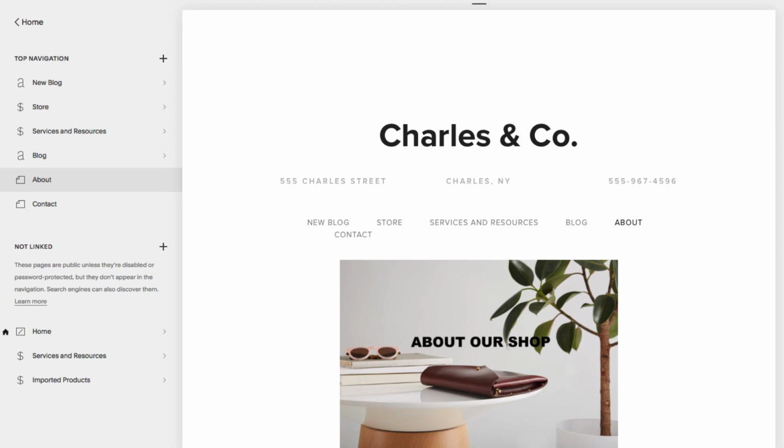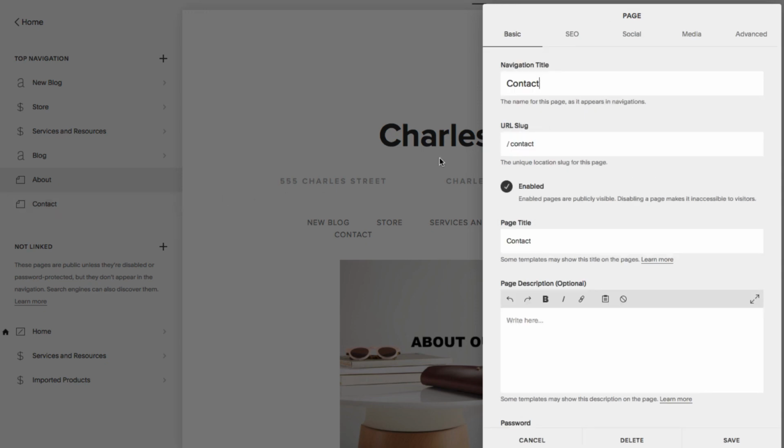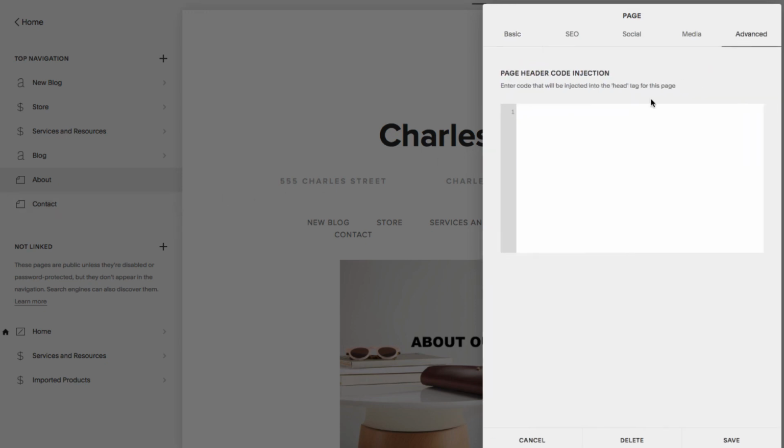In order to hide a page with this method, hover over the page you wish to hide and click the gear icon. Now select the Advanced tab and use the following code shown here. The code injection area you use sets what content is hidden.